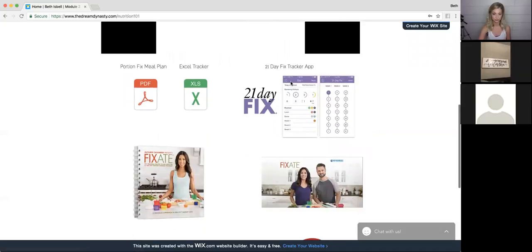So this nutrition module, I'm not going to spend a lot of time here. Just know that there is an app that you can download to track your containers if you're not a pen and paper kind of person. If you are a pen and paper kind of person, there's an Excel tracker right here. This PDF file is literally the entire eating plan that you got with your challenge pack.